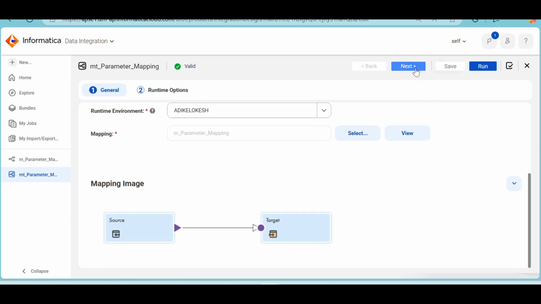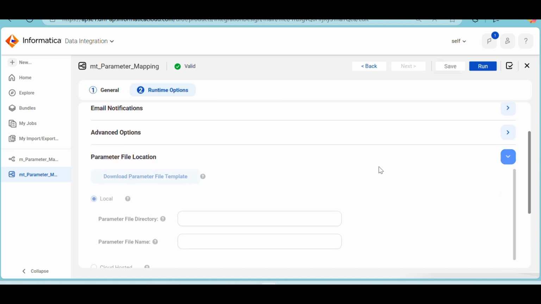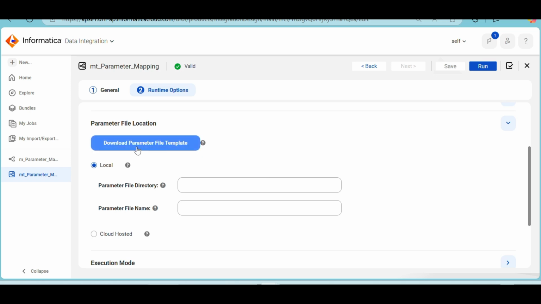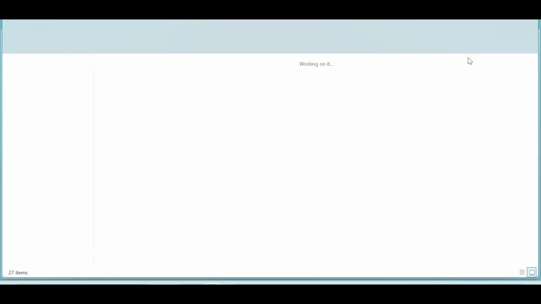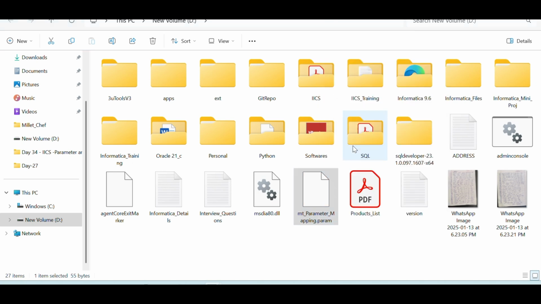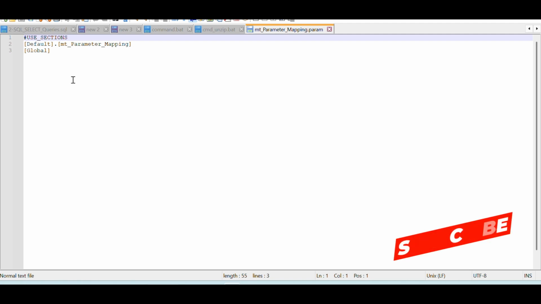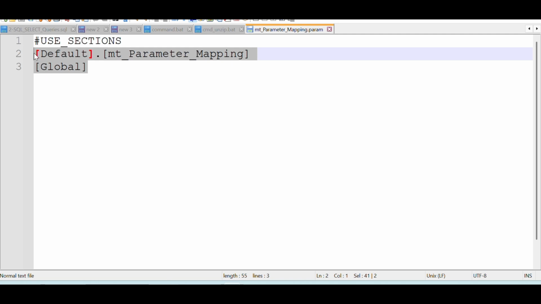So how can we pass the value? Click on next. Here you can see the parameter file location, right? Click on this. You can see one parameter file template. Just download this template and open the file location. I'm editing this one. So this is the template. The hash section line is a must in the parameter file. If you don't have this, IICS will not identify the values we pass in a parameter file.